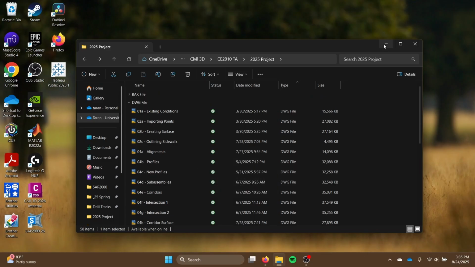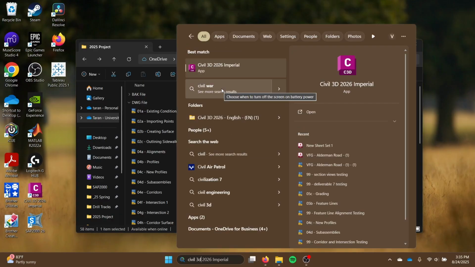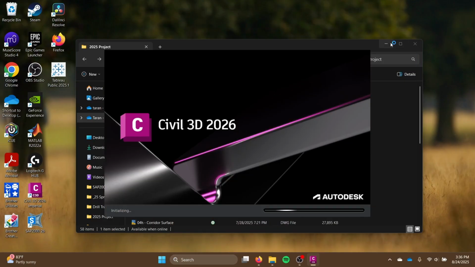So now let's go into actually opening Civil 3D. After you've downloaded it, you'll notice that you'll have 2 versions of Civil 3D on your computer. You'll have Imperial and Metric. And because we work in the US, our civil engineering standards are actually all in Imperial units. Trust me, I don't like it either. I wish everything was in Metric. But this is how it works here. So this is what we're going to use. So go ahead and navigate to your Civil 3D 2026 Imperial version and go ahead and open it.